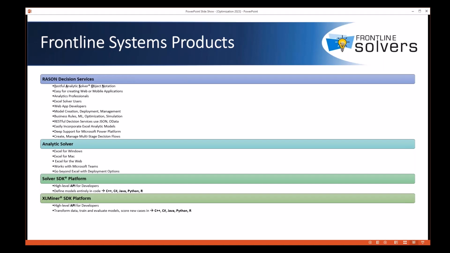It works very well with Microsoft Teams, as I will show you today. And we will see that we can go beyond Excel with point-and-click deployments using Power BI, Tableau, and much more. But this is just a starting point.